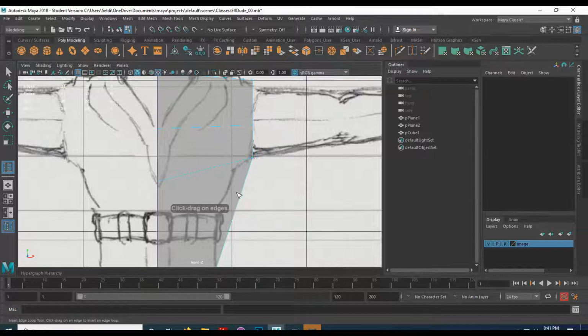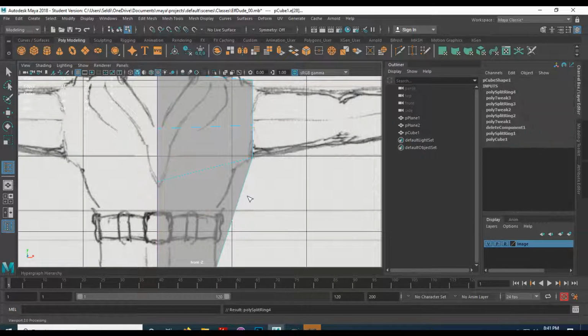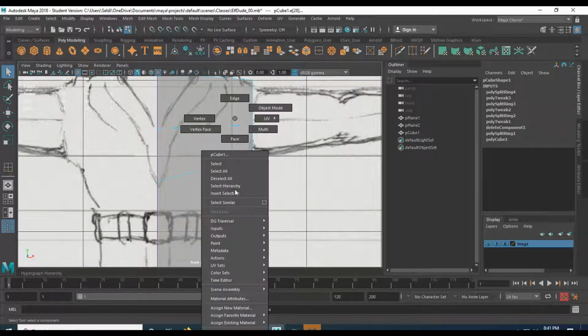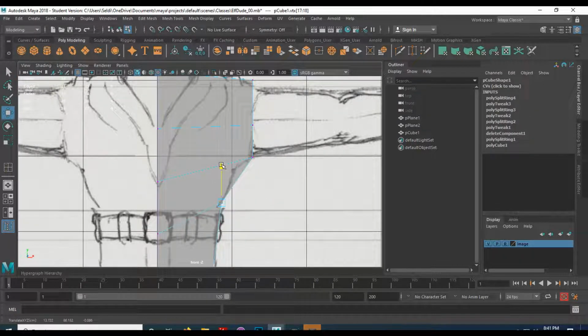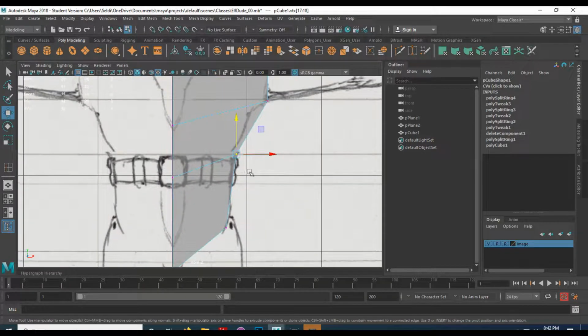So, Y to reset my tool. I'll get my edge loop in there. Vertex mode. Let's pull these in. I'll get this one right down to the belt. And this edge loop right here, I'm also going to pull to the belt. I'm going to use the arrow because I'm in the middle. I don't want to end up going off to the side. And I'll pull that up to the belt.